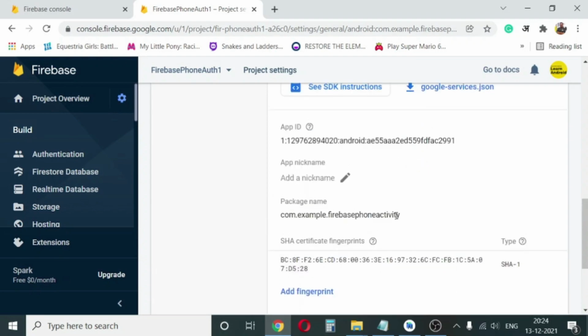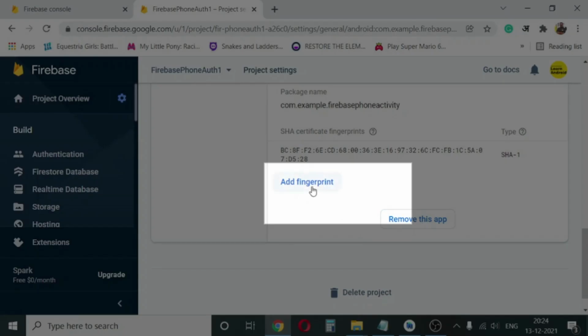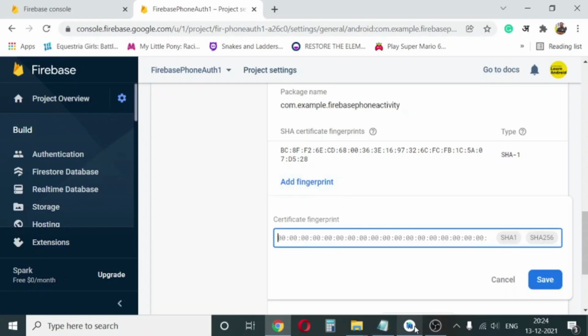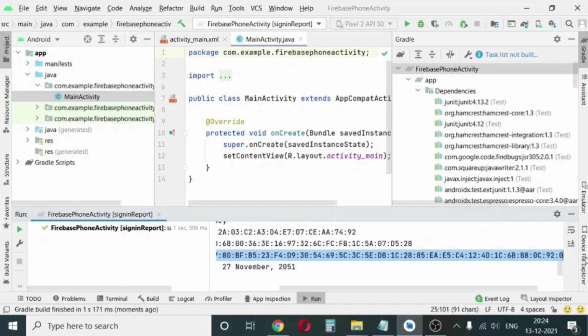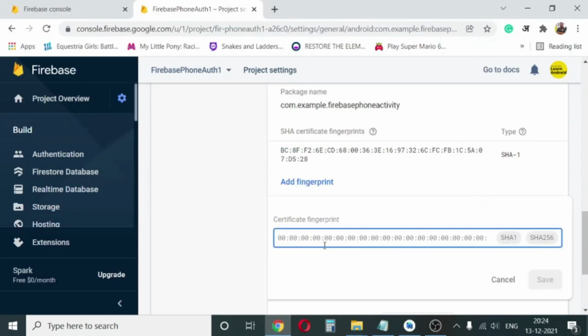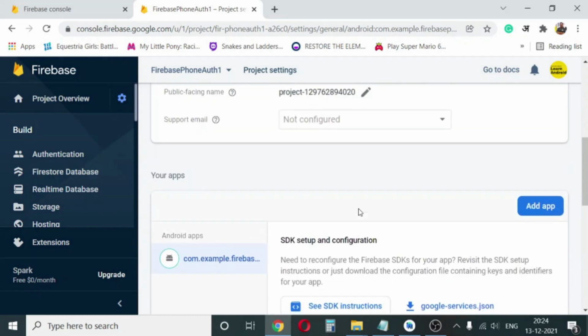That's it. Click the second code also, this SHA256, copy, and paste it here. It has detected that it is SHA256, and save. These two SHA fingerprints are required, otherwise your project will crash and will not detect any associated Firebase app when you run your Android app.